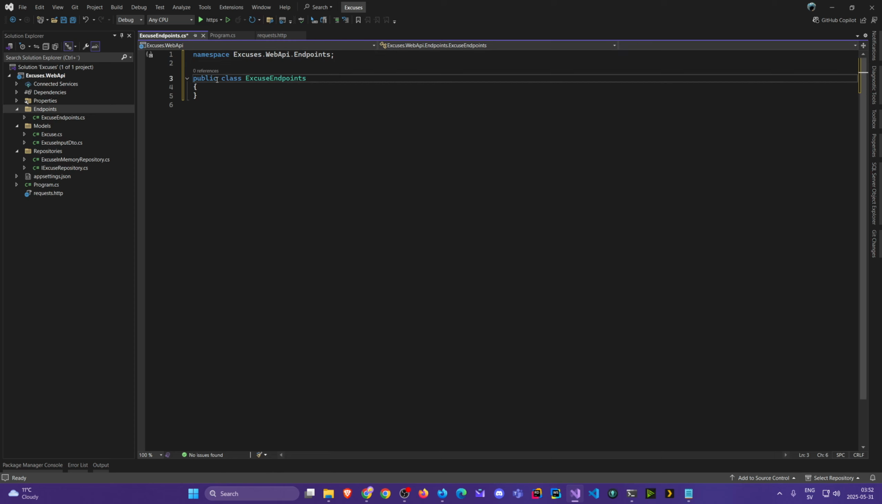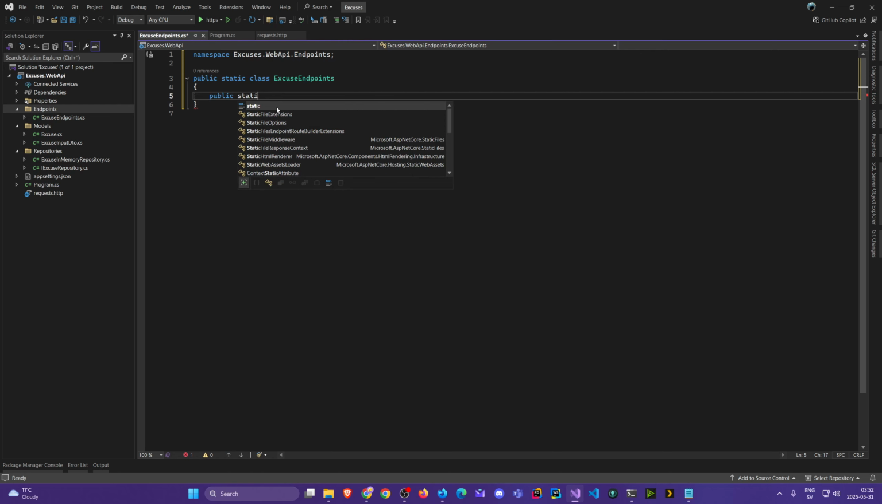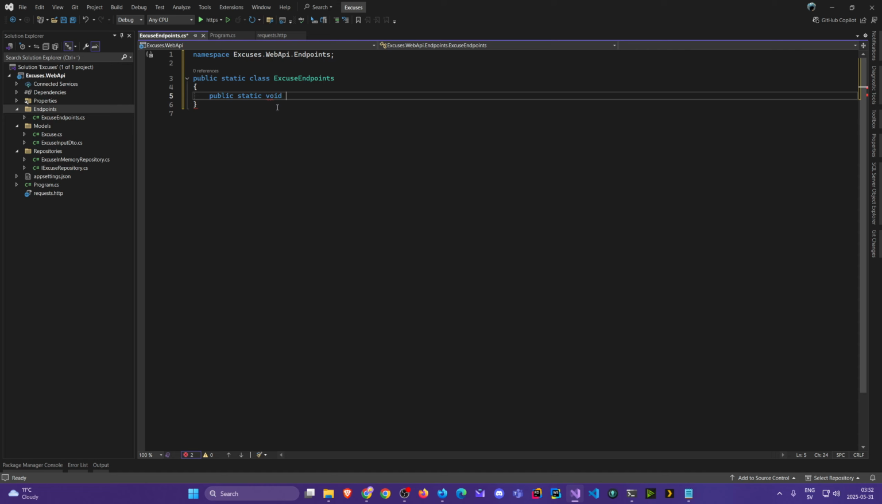This class should never be instantiated. So it's going to be a static class. There should never be an instance of it. There should only be one ever existing. And it will require a method with a signature. It doesn't matter what you name it, but good naming could be, for example, this also needs to be static, by the way. But we can call it MapExcuseEndpoints.